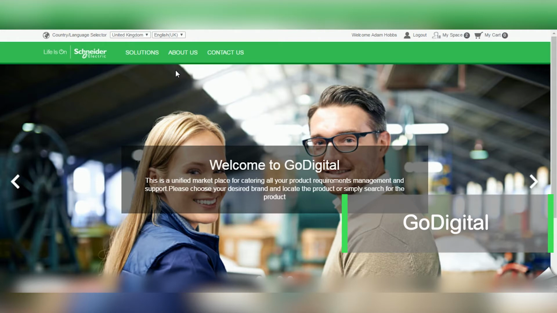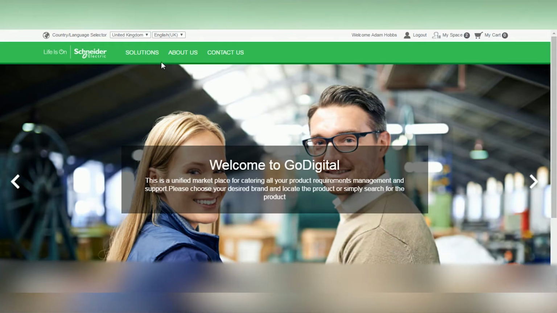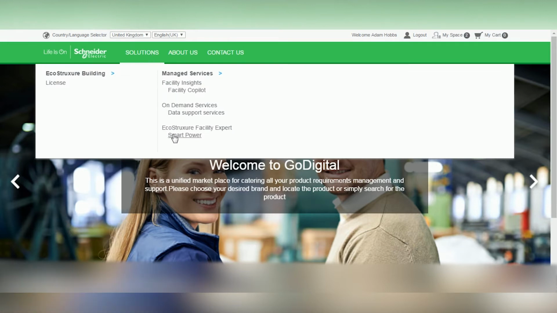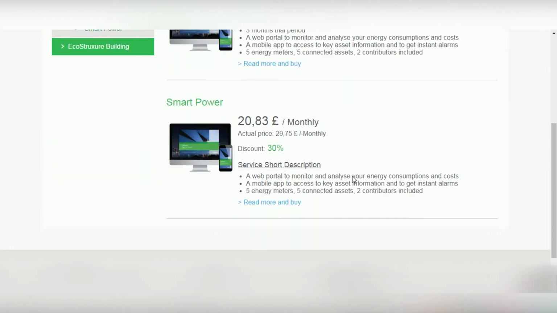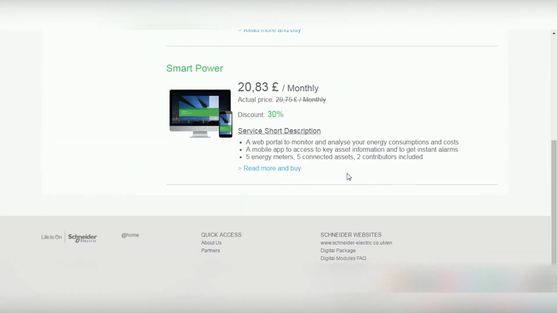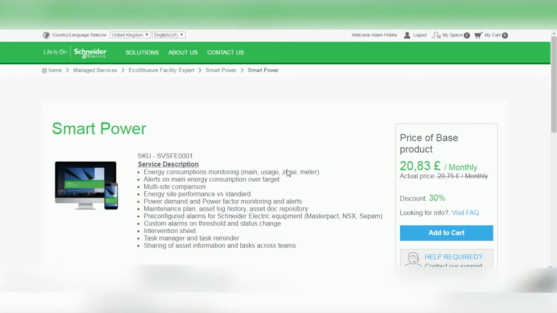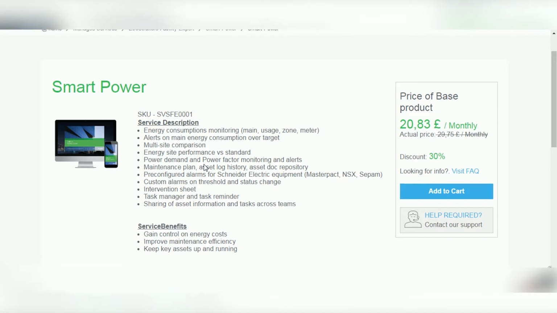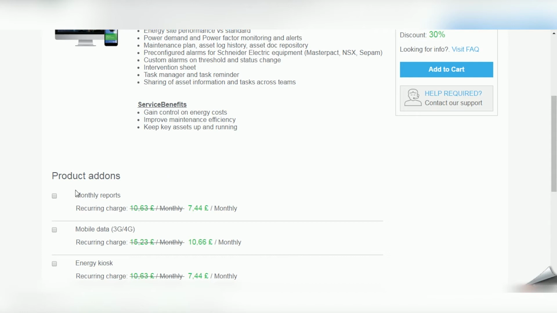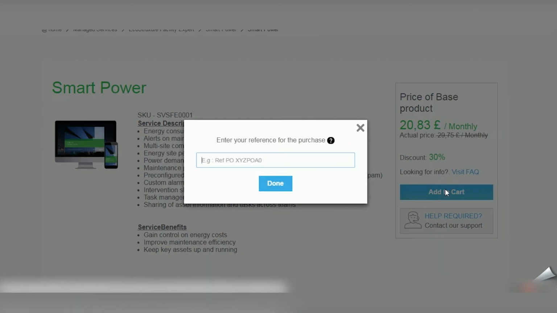http://godigital.schneider-electric.com and access with your account to GoDigital. Click on the Solutions tab and then on Smart Power. Select your desired plan, in this case, the Smart Power plan. Select the options you desire, and finally, click on Add to Cart. Enter the reference for the purchase.